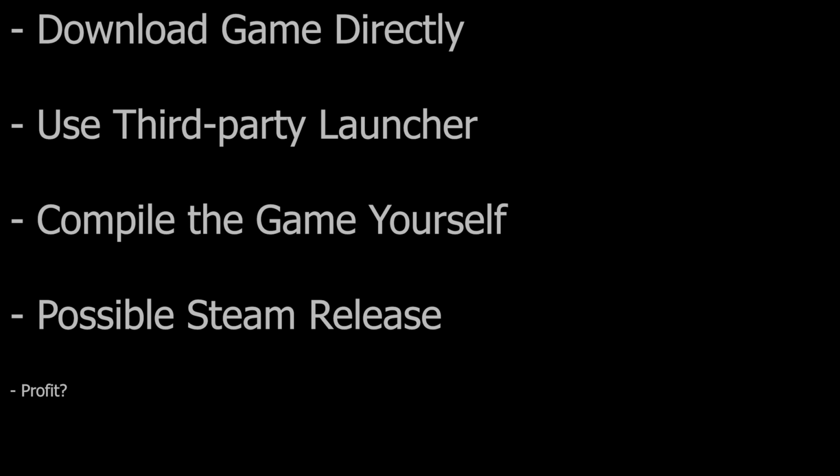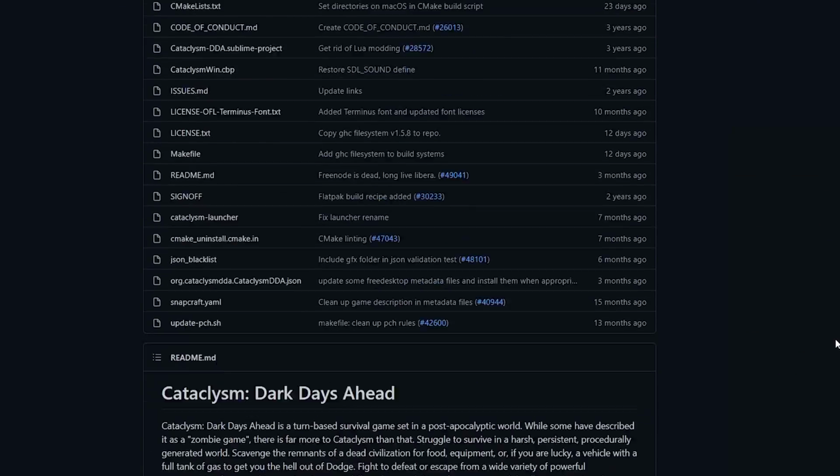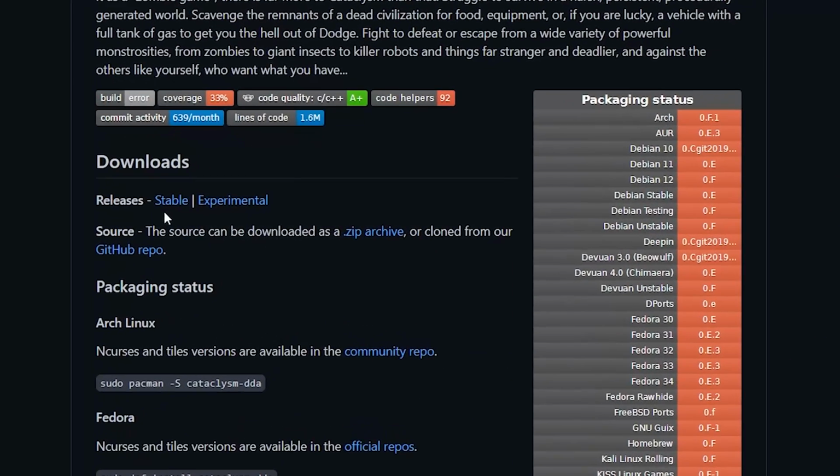Now to get the game, you're going to need to navigate to the Cataclysm Dark Days Ahead GitHub page. There'll be a link for this in the description down below. Now if you scroll down on this page, you will find two links, one to experimental builds and one to stable builds.